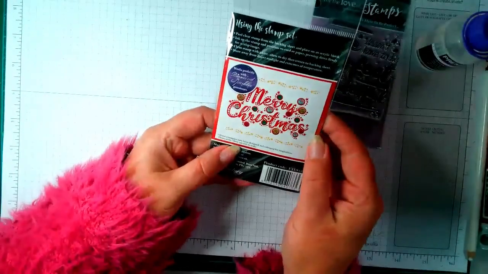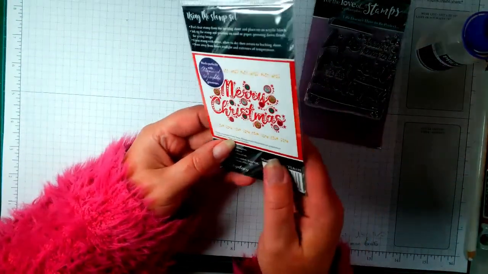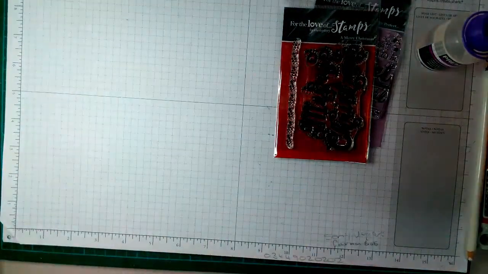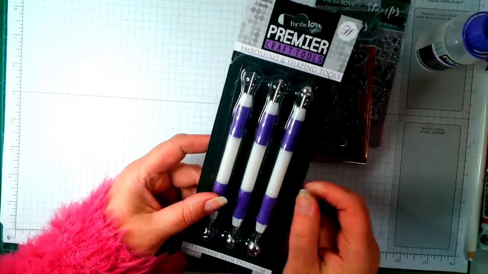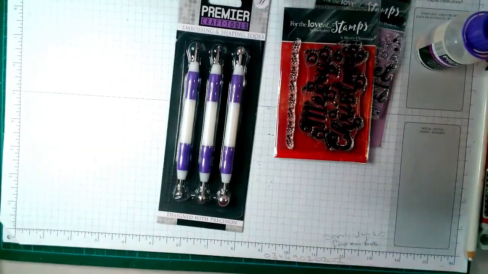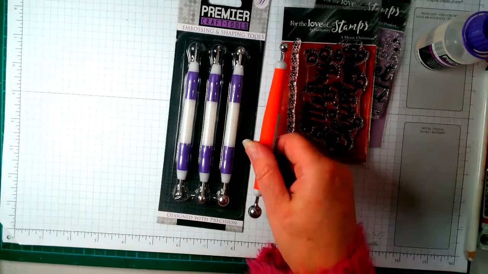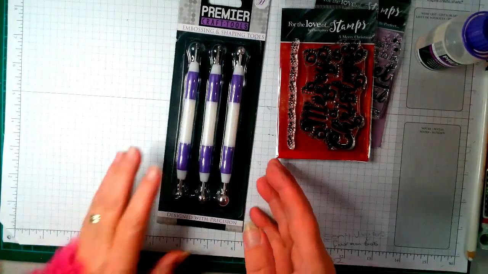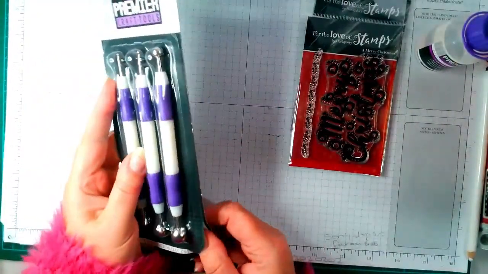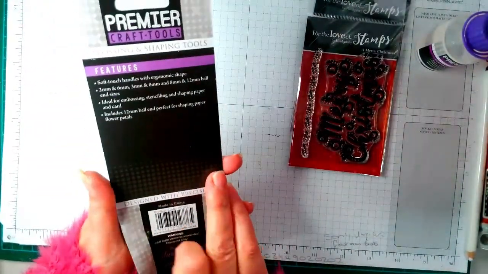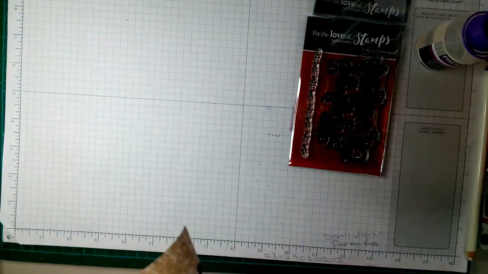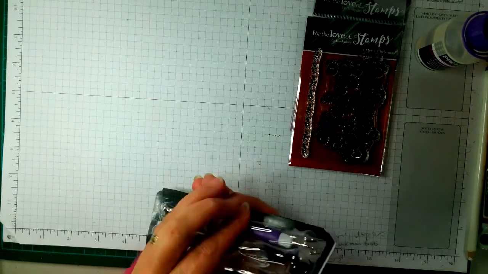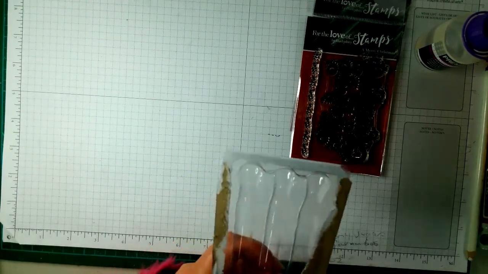Then I got these. I do have a tonic one, but I don't have the set. So I'm going to open this up and let you know what they feel like. Now, they feel comfortable.